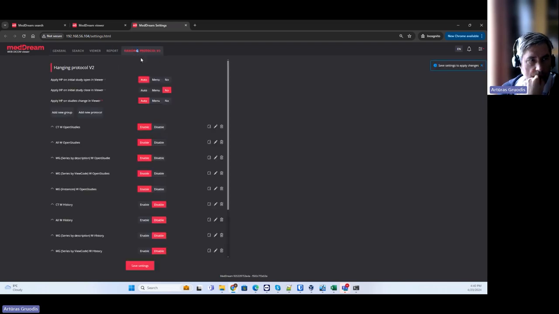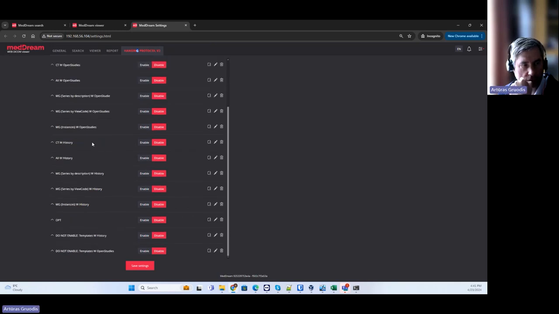And if you open it, by default, we have created some hanging protocols. The following layout you will see. We created separate hanging protocols to work with open studies, when the doctor opens studies manually, or you are opening not one study but more studies at once. And there are hanging protocols which work with history and automatically load the studies from the history.